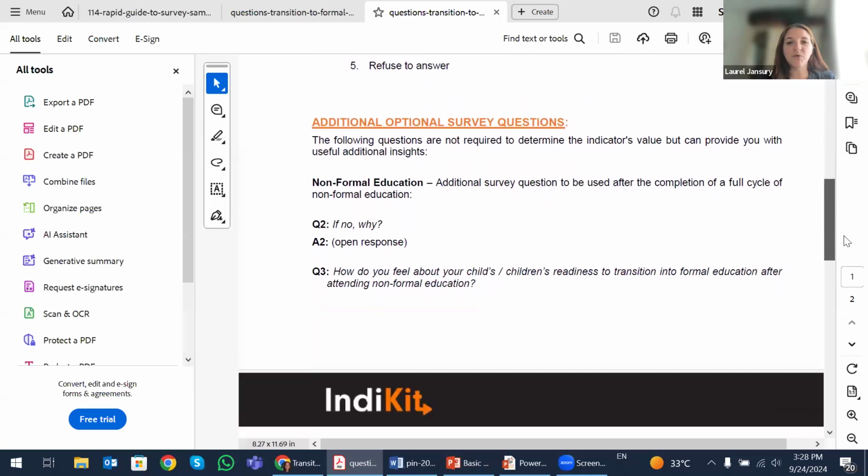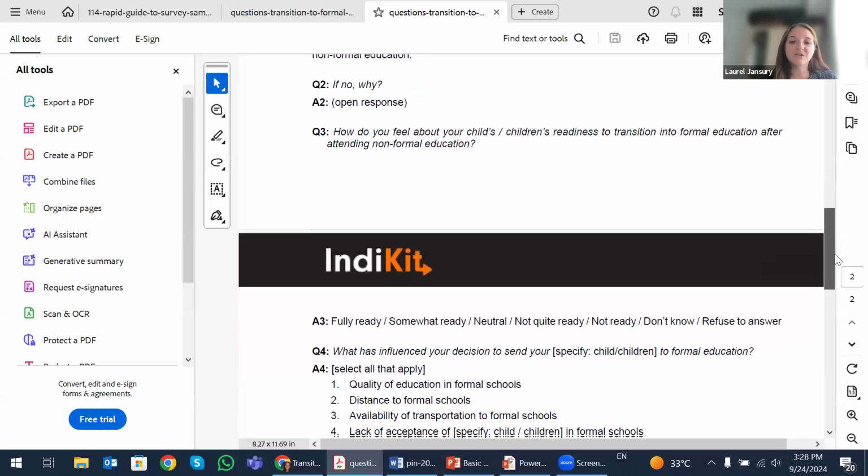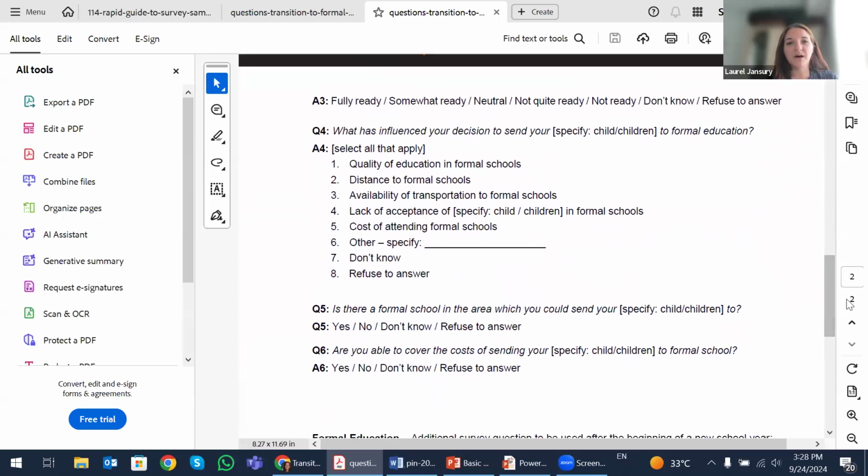So here, for example, you can see if a parent has answered that their child didn't continue with their education after a school year or a non-formal education cycle, follow-up questions like why did they not transition, but also things around how ready children were to transition. So just additional data that might help you guide your programming. So where relevant, there'll be links to these different survey questions in the different indicators as well.